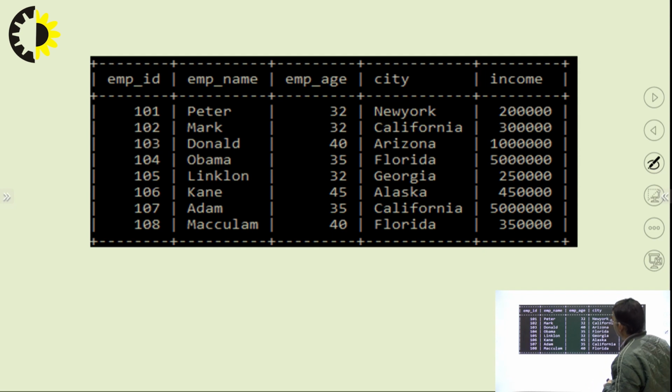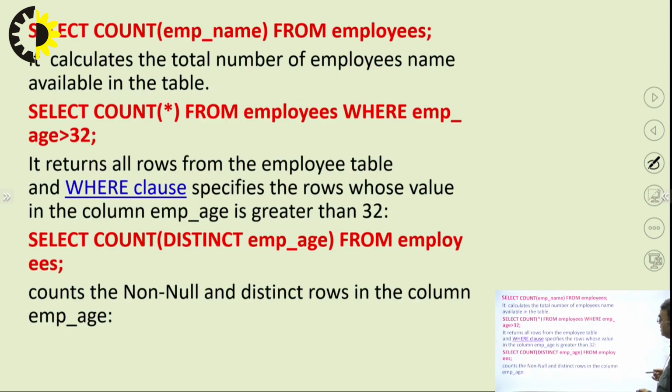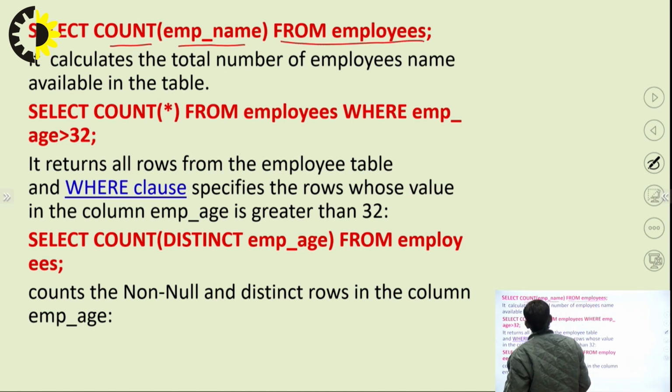Let's suppose we have a table. This is the employee table. It contains employee ID, employee name, employee age, city, and income, and there are some values. On the basis of these values, I'm going to take some queries and see what the result of each query will be. Let's suppose a user gives a query: select count employee name from employees. What will be the result?